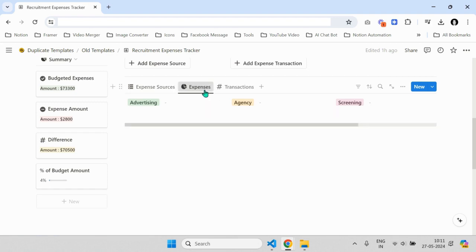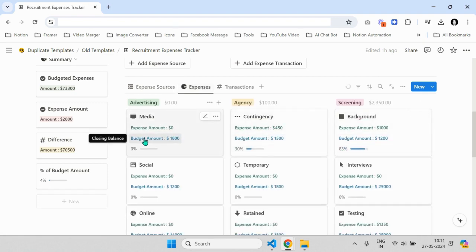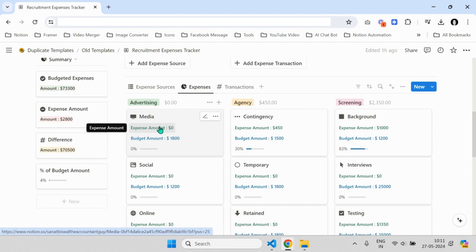Moving on to expenses, we can see for each of the expenses, we have got the budgeted expense amount, the actual expense that is being reflected, and the percentage of total expenses that has been incurred. So this is quickly updated as you enter the transactions on the right side.